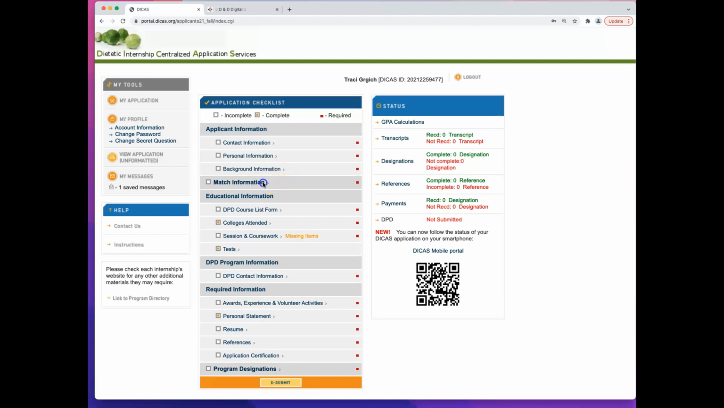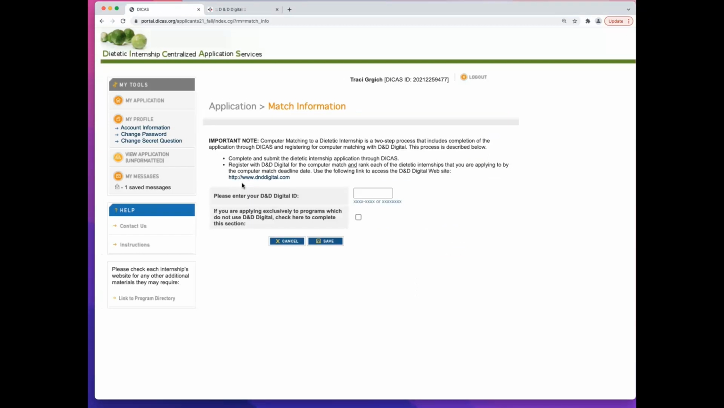Okay, match information. It's not going to show anything for me because I don't have a D&D Digital ID, but once you create your D&D Digital account, gosh, that's the word I was looking for. Apparently I'm struggling with the word account today. You're going to list that digital ID here. This is important because it matches your DICAS application to your ranking, right, which we talked about in the second video. So please make sure you do this at the same time you're working on your DICAS application, but obviously this is important to list.